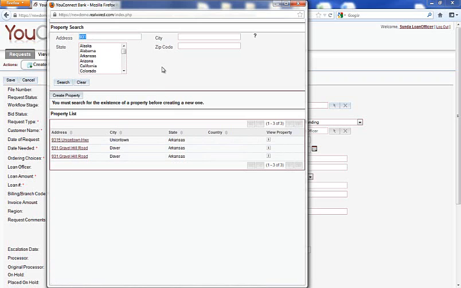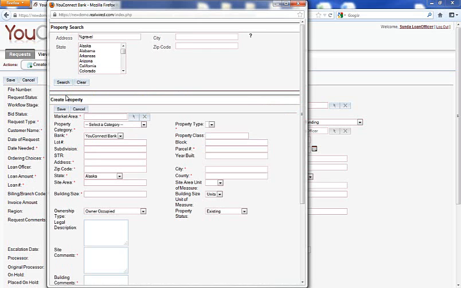Or if you only know the street name, you may use a percent sign, which will search anything in the address and bring back anything that has gravel in it. As you notice, if you find your property, you simply click on the property to select it. If your property is not in the system, you select the Create Property button.